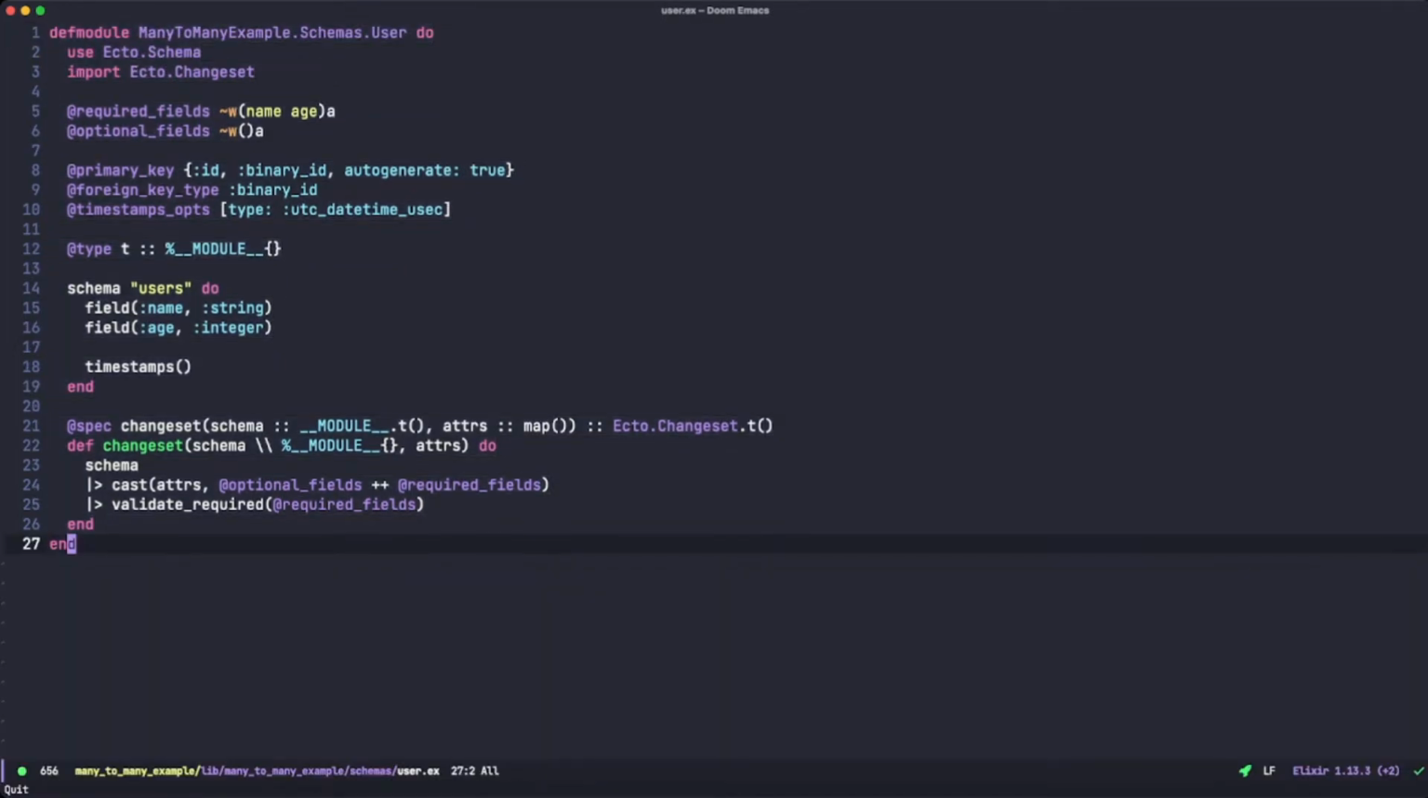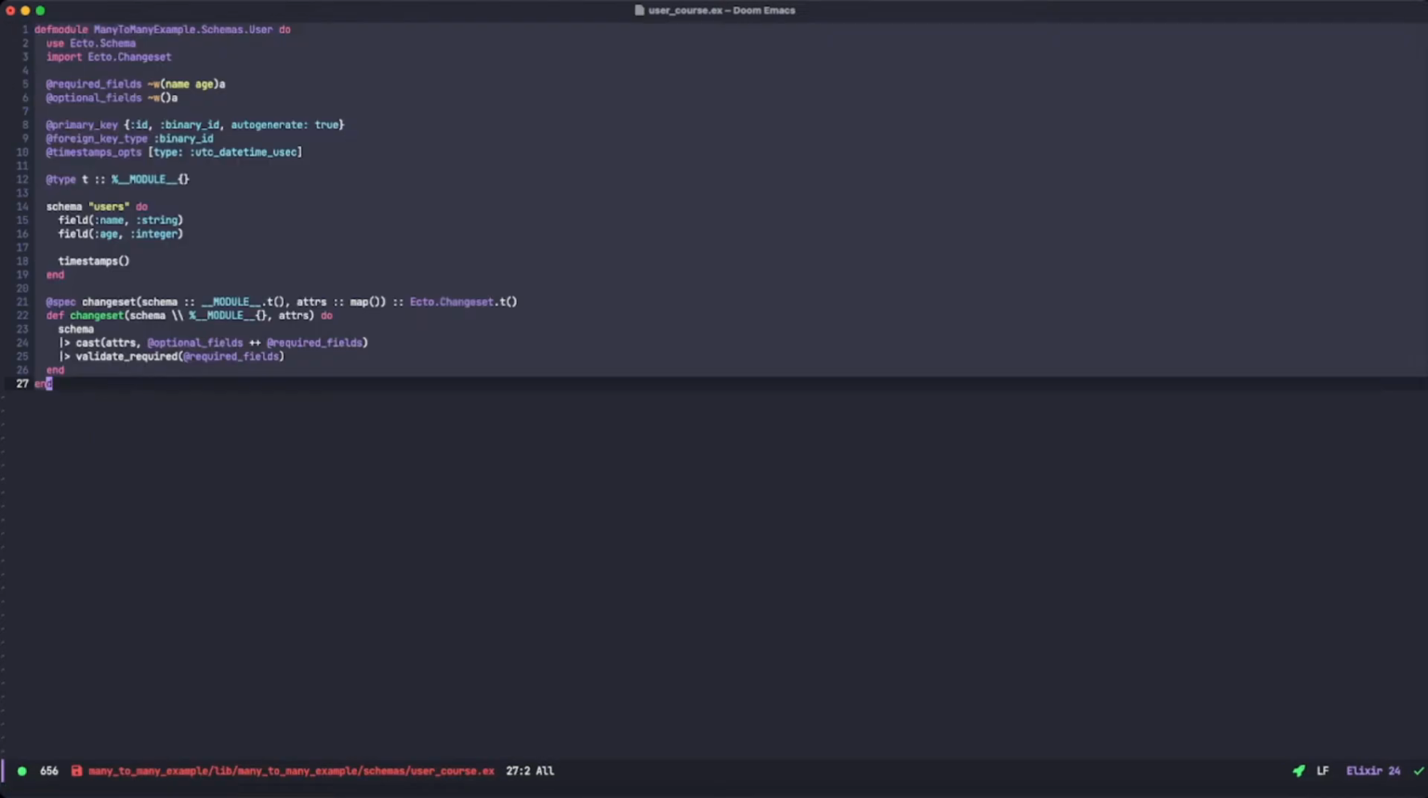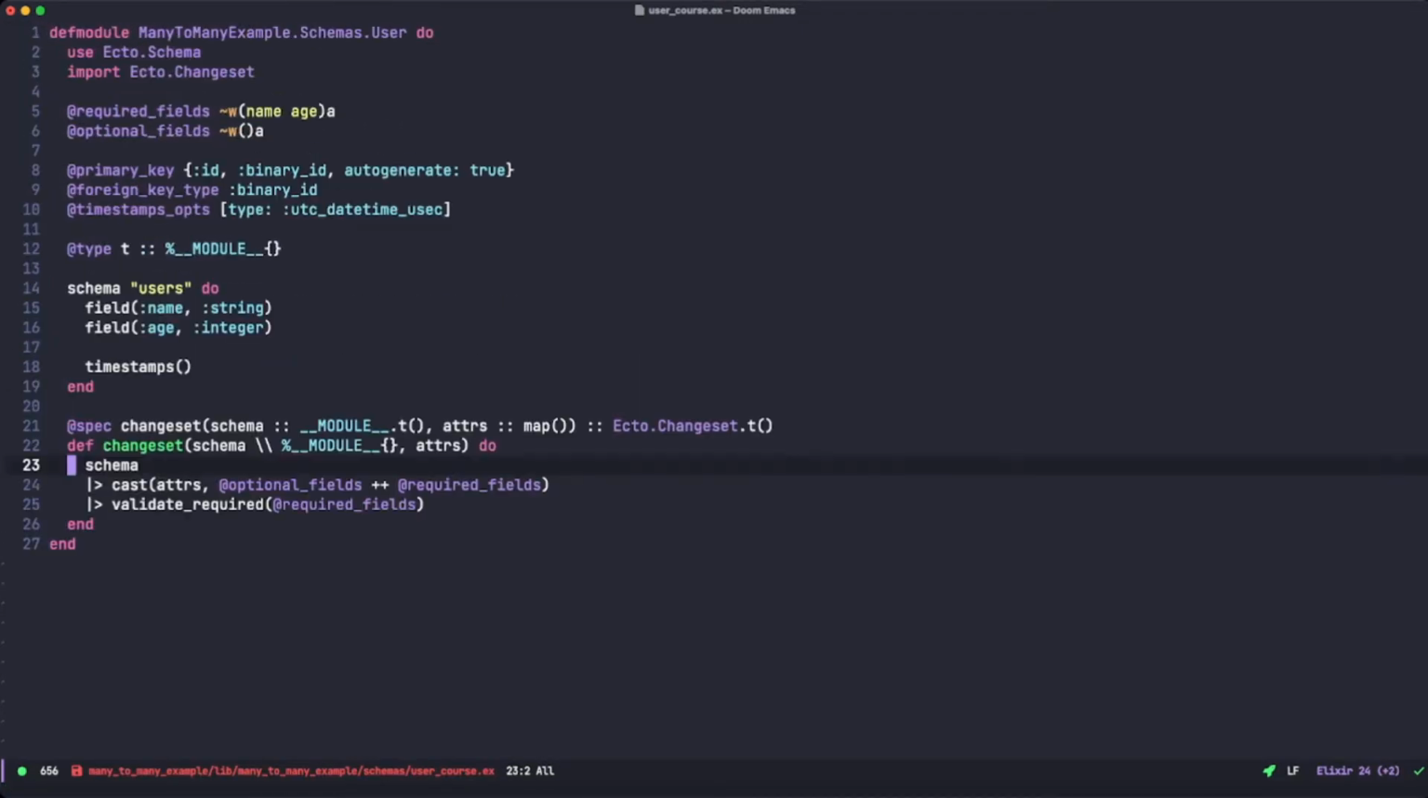So I'm gonna copy this one and I'm gonna create the user course, and I'm gonna paste this here and just change the things that we need. First thing, user course, required fields are gonna be user ID and course ID. Primary key is gonna be false because this table does not have a primary key.